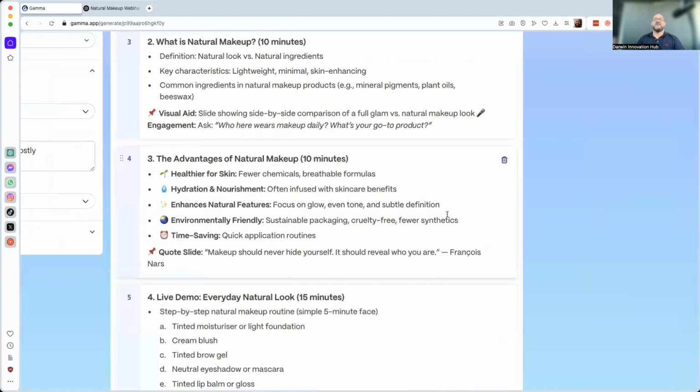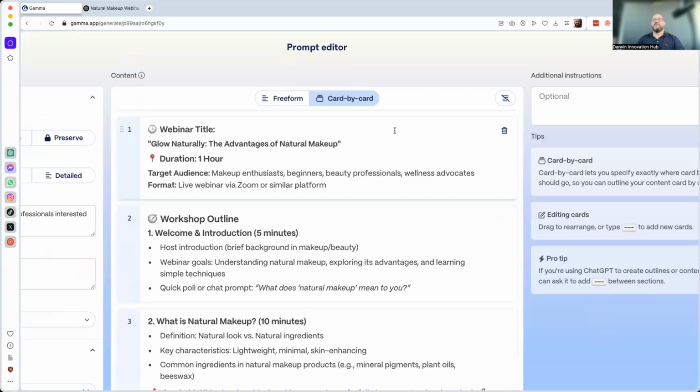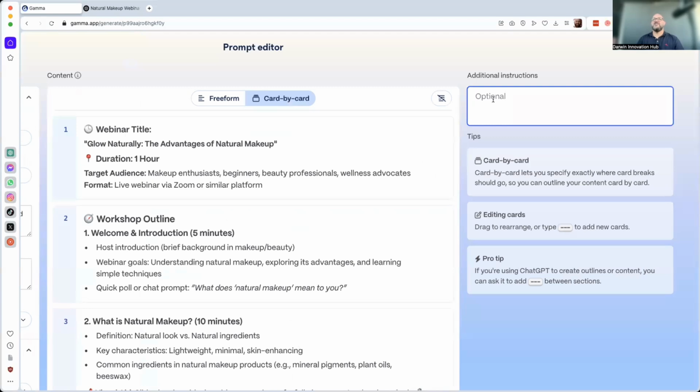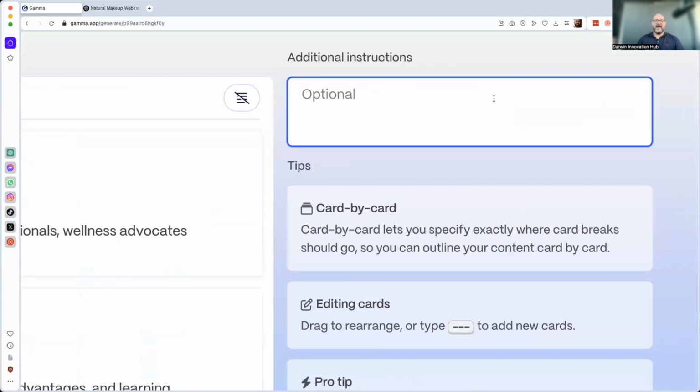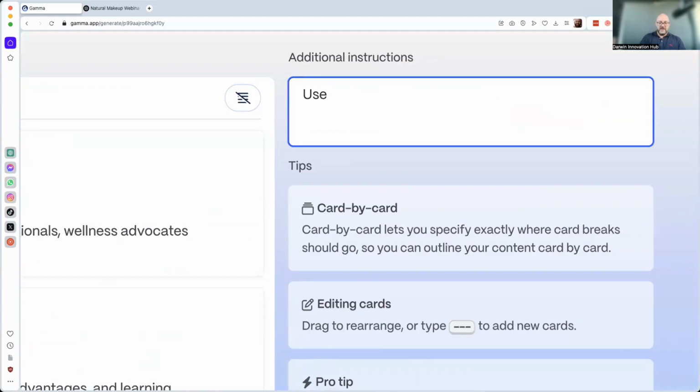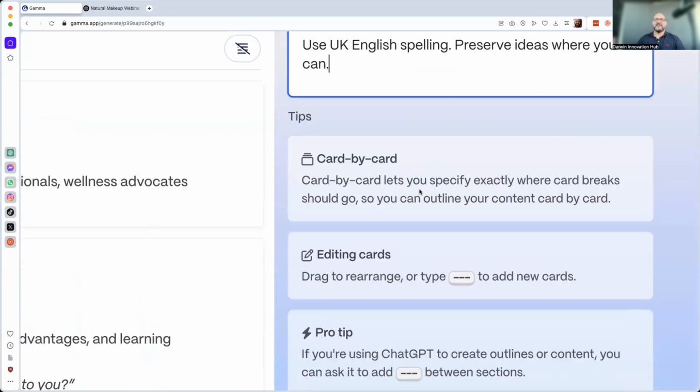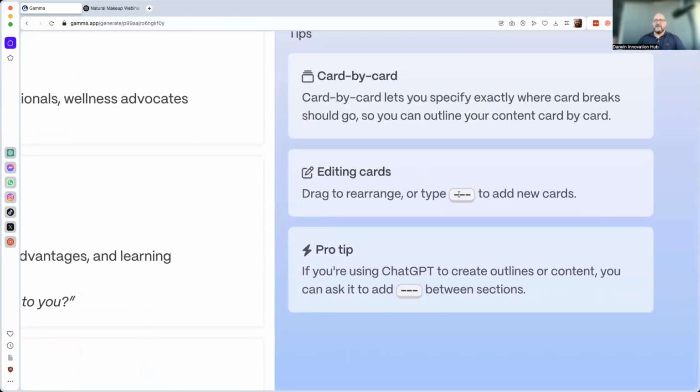Now, over on the other side of the screen where I've got all these cards, card by card, I can add in an additional instruction here. So one of those I'm going to add in is use UK English spelling, because it's the same as Australian spelling, and preserve ideas where you can. Just a little thing I like to say: don't get too creative on me, okay? Don't get too creative. And then I can go card by card and specify where the breaks are, and adding those little lines is where we're going from card to card.